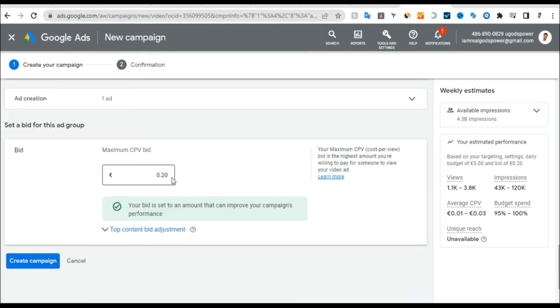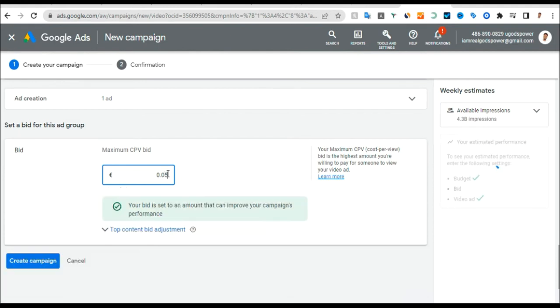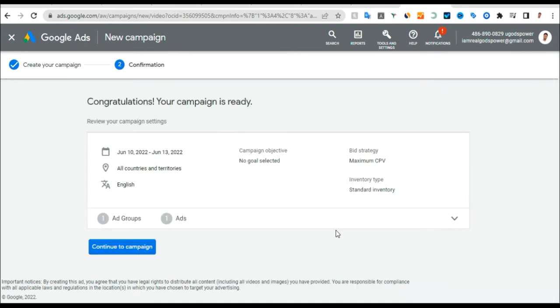You can see it turn into 20 cents, but if we want to do that, we can just click on this section and do like a 5 cents. Sorry, we can just do like a 0.5. You can just do like 0.5 cents, which will be 5 cents, and we'll click on create campaign. So it's going to create the campaign for us. It's bringing us here to confirm the campaign.